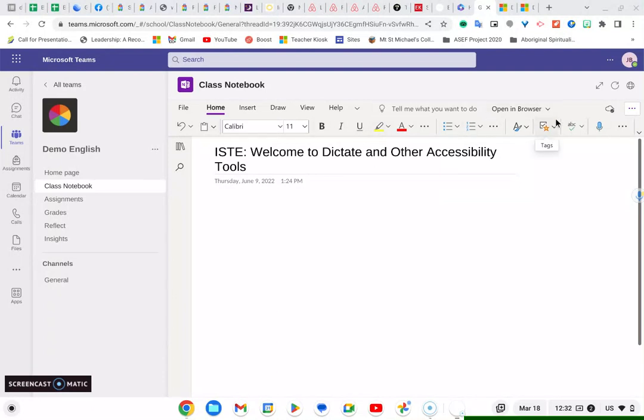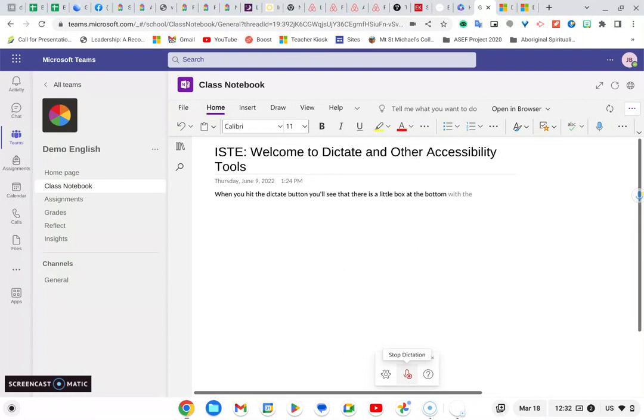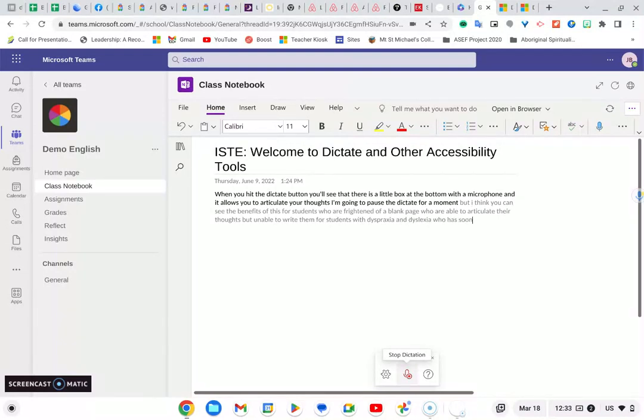And to do so, I'm going to demonstrate how we can use dictate. Now, when you hit the dictate button, you'll see that there is a little box at the bottom with a microphone, and it allows you to articulate your thoughts. I'm going to pause the dictate for a moment, but I think you can see the benefits of this for students who are frightened of a blank page, who are able to articulate their thoughts but unable to write them, for students with dyspraxia and dyslexia, who as soon as they see words on the page feel fearful.